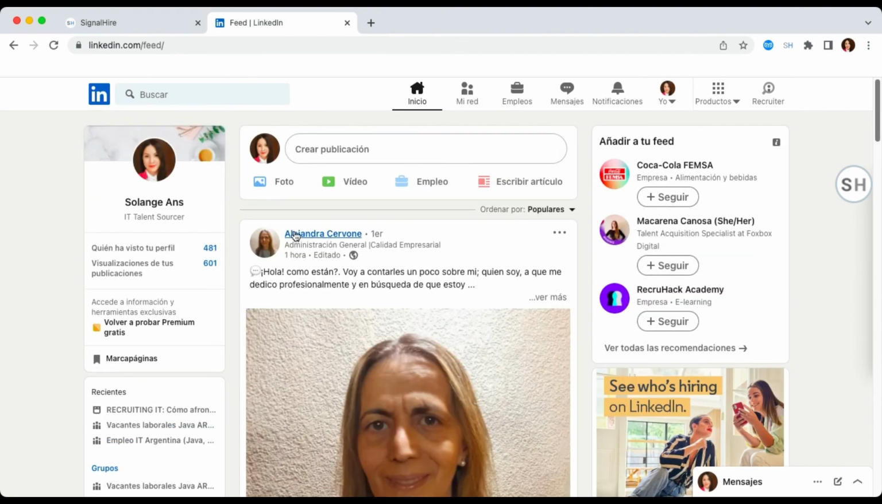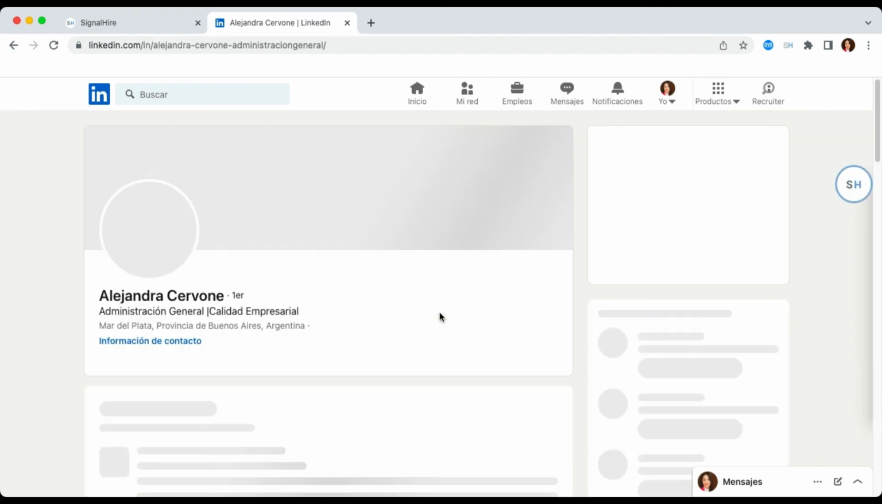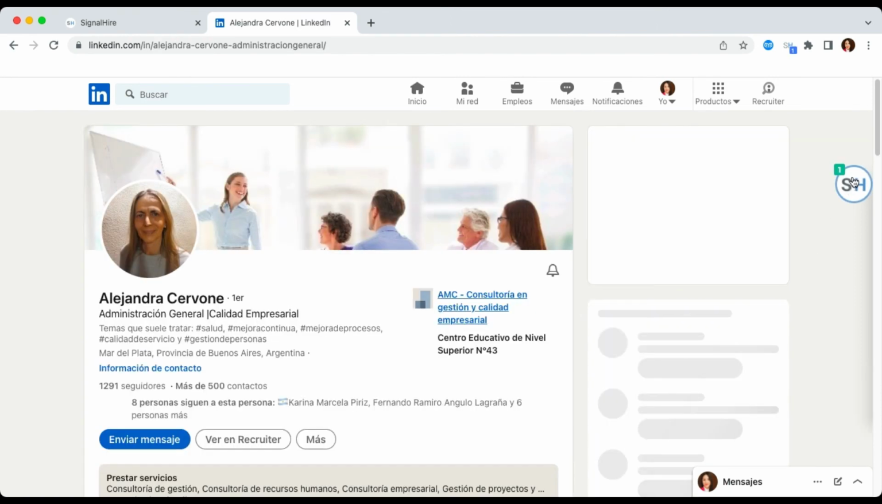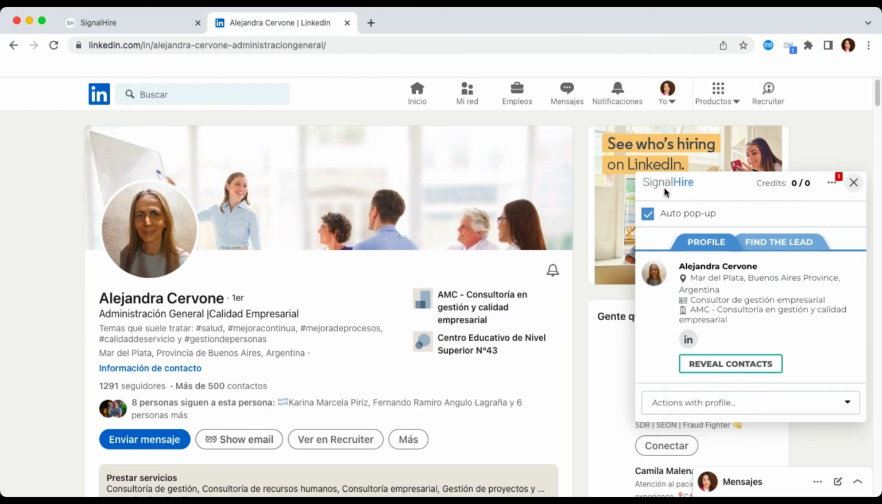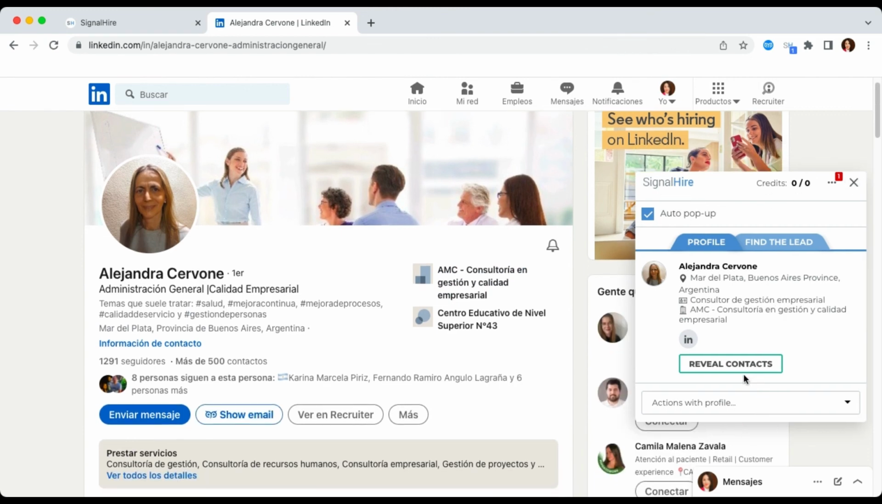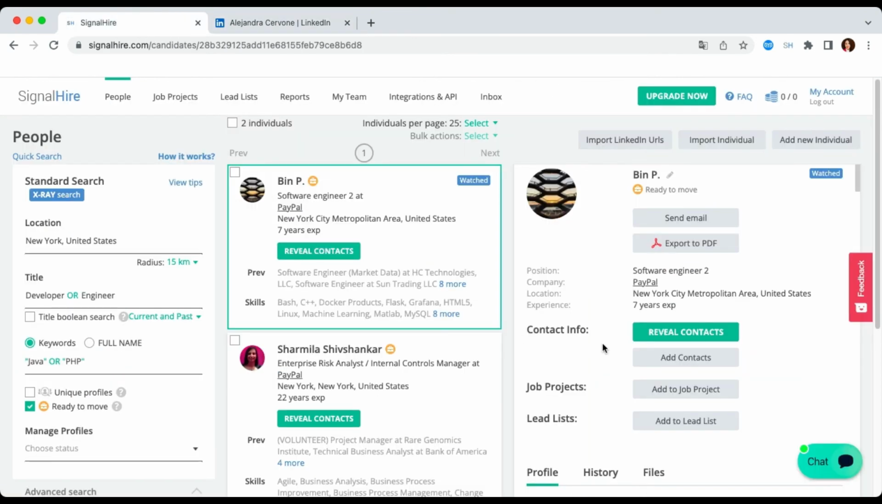Let's say that I want to get Alejandra's email address, so I will just click on her and I will get the Signal Hire extension button here, and I will just click on Reveal Contact. So that's a cool extension. You can download it, but also you can get the email addresses from here as we already seen.